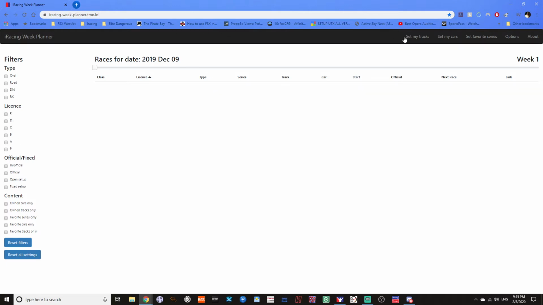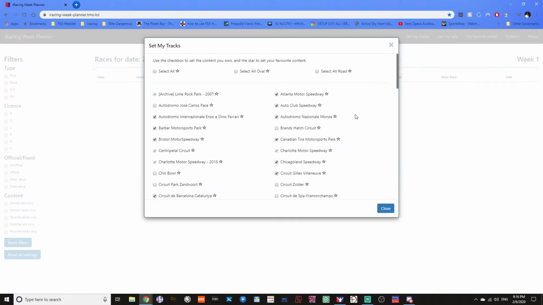So first of all, I set up all my tracks and my cars also. If I click on set my tracks, you can select what type of car you use on iRacing. By default, you have a check mark on every track that comes with iRacing when you subscribe. And the other ones, the black ones that I checked, are because I paid to buy the track.